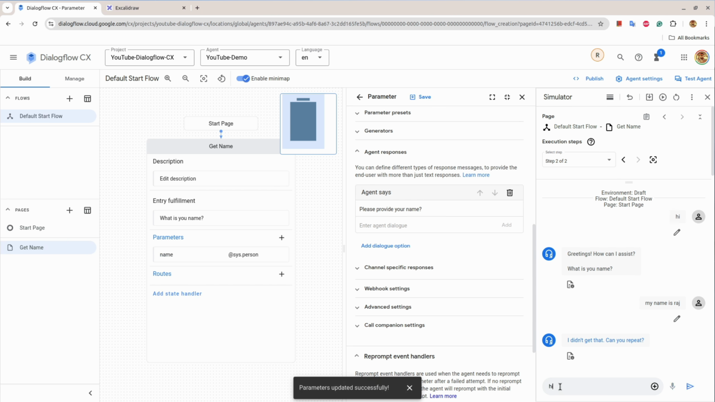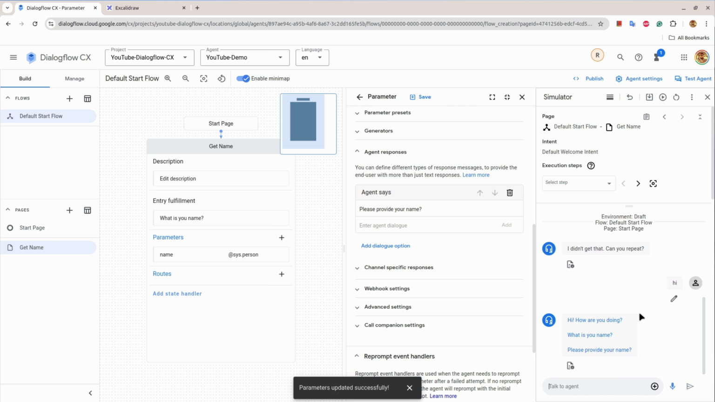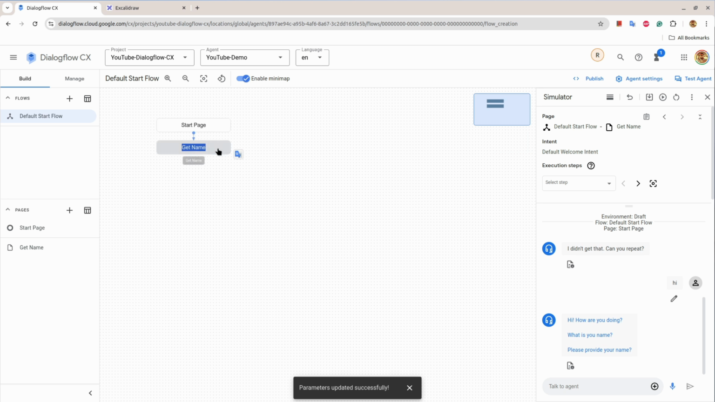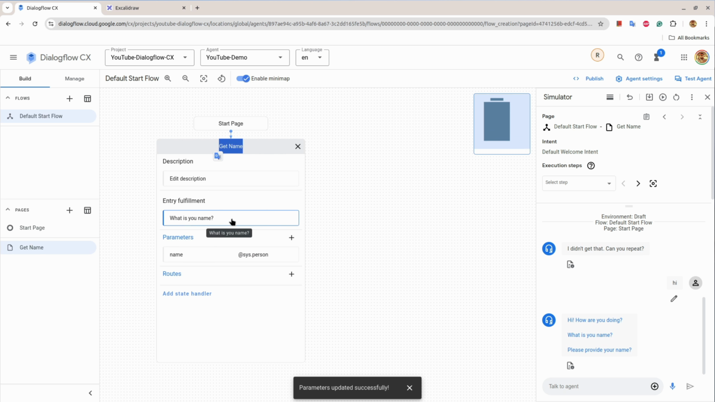So I'll say hi, and you can see that it came here and wanted to fill that parameter, and that's why it asked what is your name. So the execution steps are: from the default page or default flow or the start page, you came to this. When you come here, it executed this, and then it wanted to fill this parameter. That's why it asked what is your name and please provide your name.